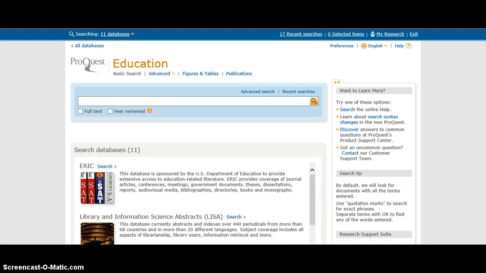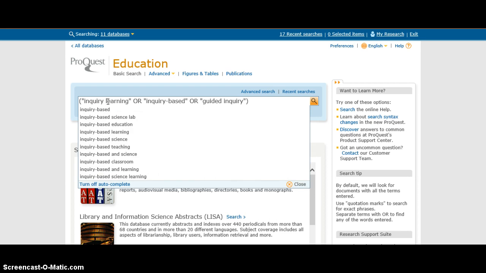So I've just entered the database and I have a basic search box here. I could also use the advanced search features either here or here, but I'm just going to do a basic search. I'm looking for information on inquiry learning in secondary science. So I'm just going to enter some synonyms first. Okay, so I have inquiry learning or inquiry-based or guided inquiry.